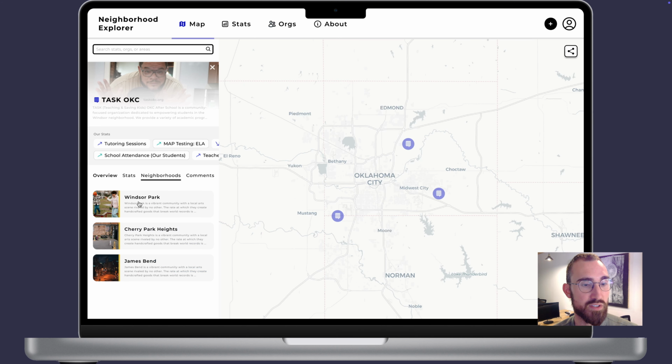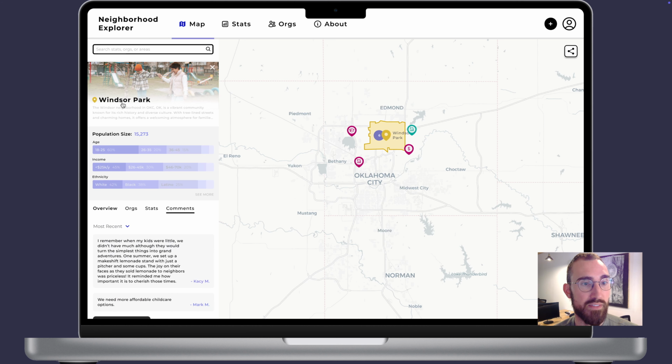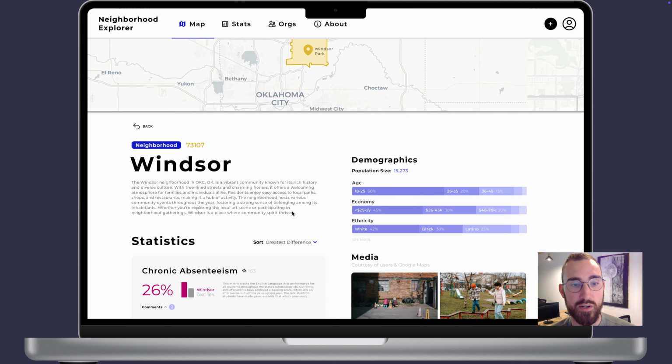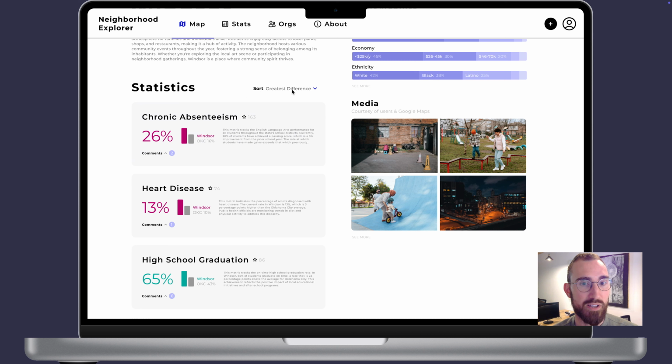We can also look at, for example, this neighborhood they're involved in, and we can see demographics of this neighborhood, related orgs and stats, comments of people who are involved there, and if we expanded the full screen, we can learn even more about that neighborhood. For example, somebody may be looking at the stats that have the greatest variance in that neighborhood compared to the rest of the city. So the most interesting stats may be these listed here for a neighborhood to review, or people working with that neighborhood.